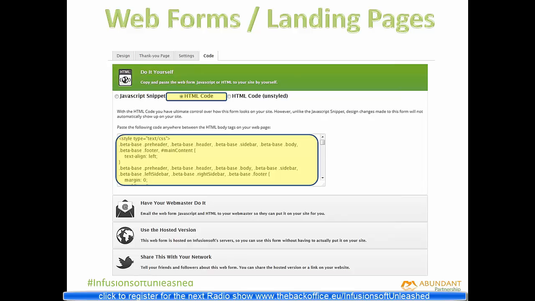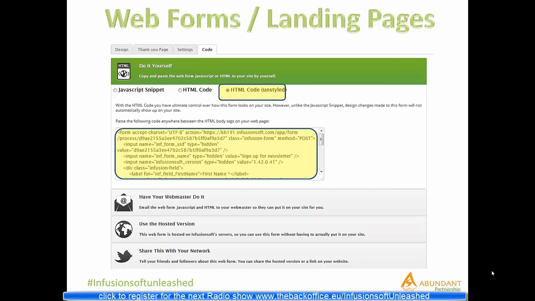Okay, excellent. I know a lot of customers just stick with JavaScript and they put the time and effort into making the web form look good, and you certainly can do that within Infusionsoft.